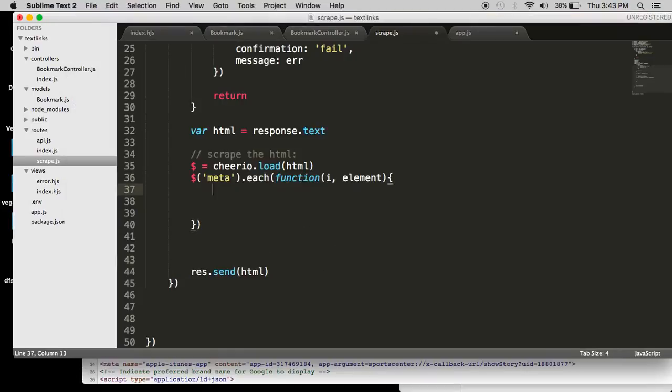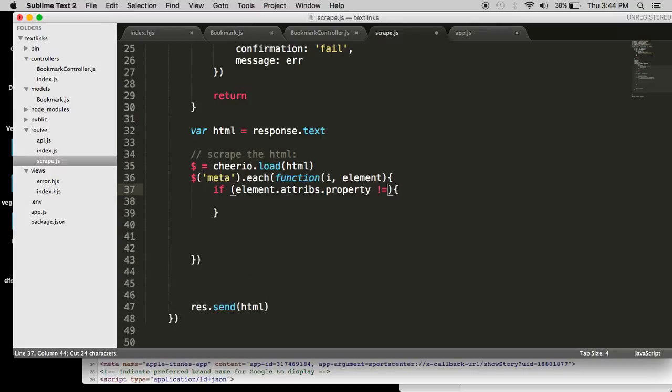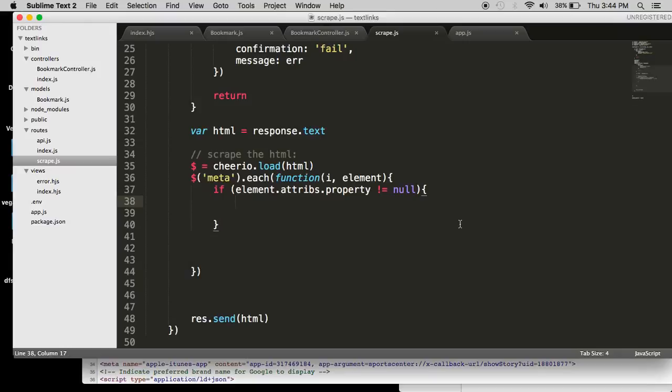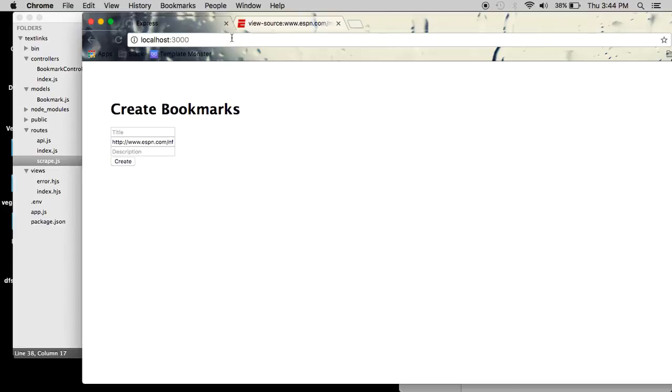So what we want to do is see if that attribute exists on the element. This is each individual meta tag. So here, what we want to do is check if it exists. So element attributes property. So let me just test that endpoint real quick.